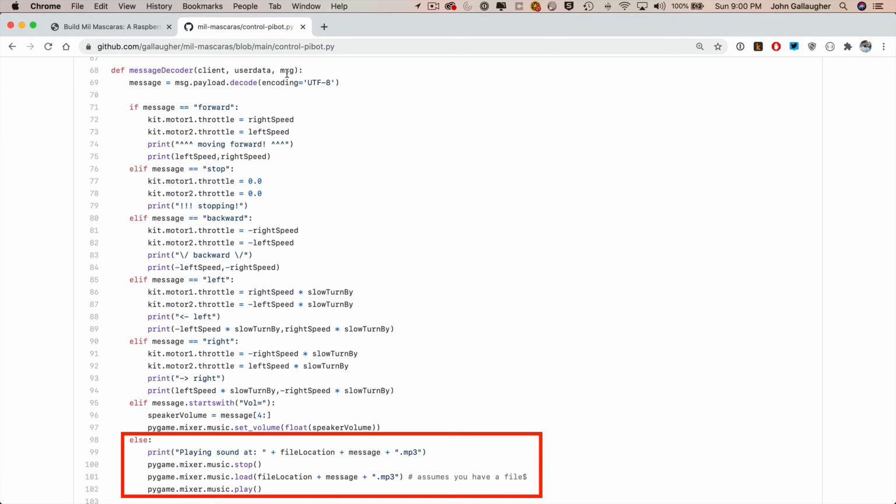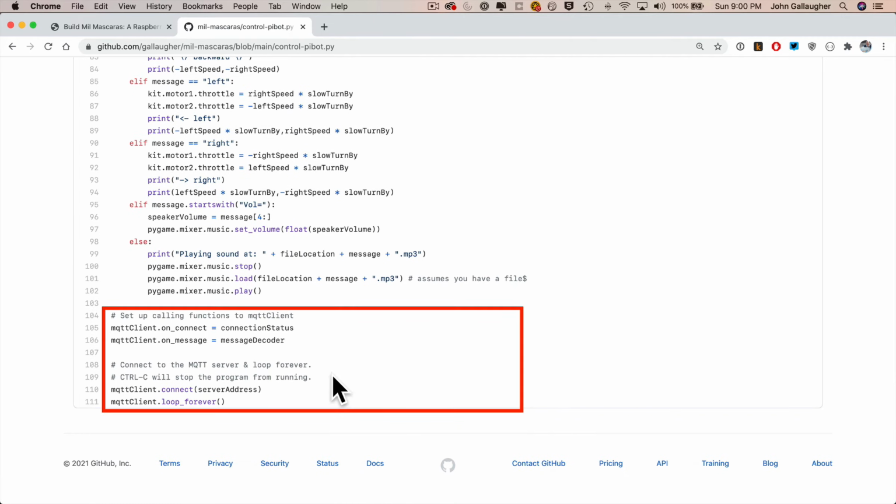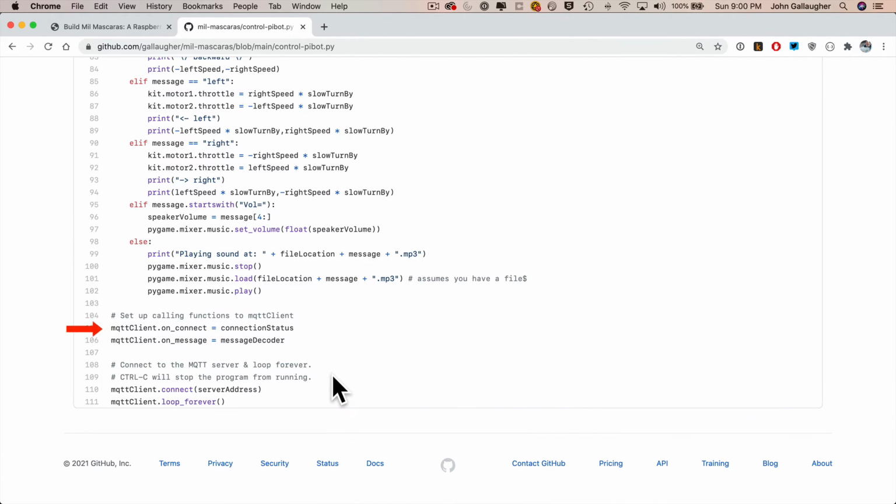Remember, the files that we copied over into our sounds directory in an earlier video were named 0.mp3 through 11.mp3, so we just take the number as text, we append .mp3 to the end of it, and we play that file. Now there's just a little bit more code here at the end that executes everything, so this is how we connect to the broker.